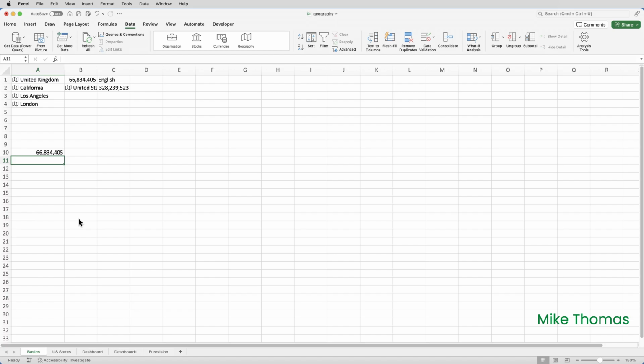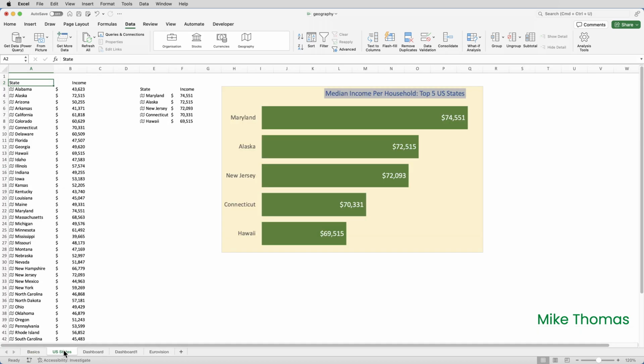So that's the basics, but where might you actually use this? Well, here's a couple of possible use cases. Imagine that you work in a government department and you're responsible for generating statistics about income in the United States.